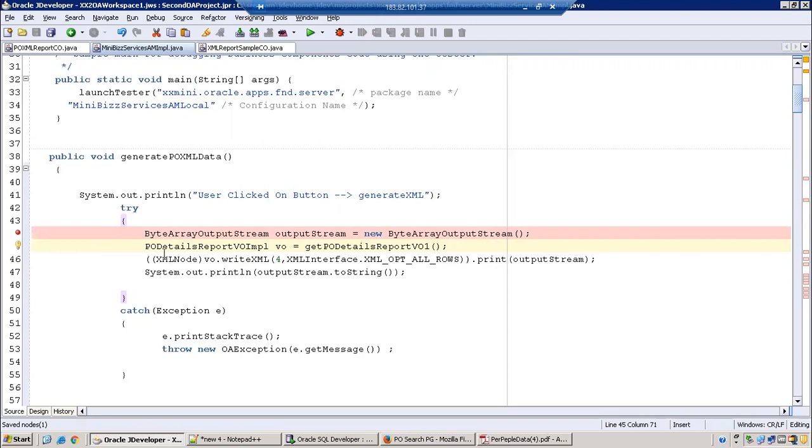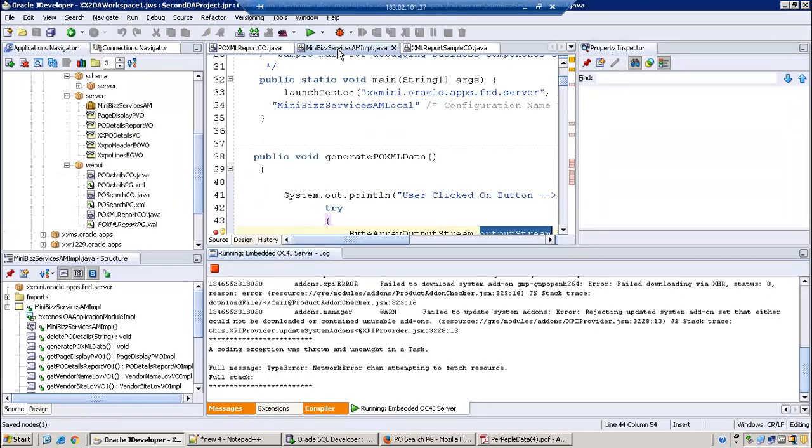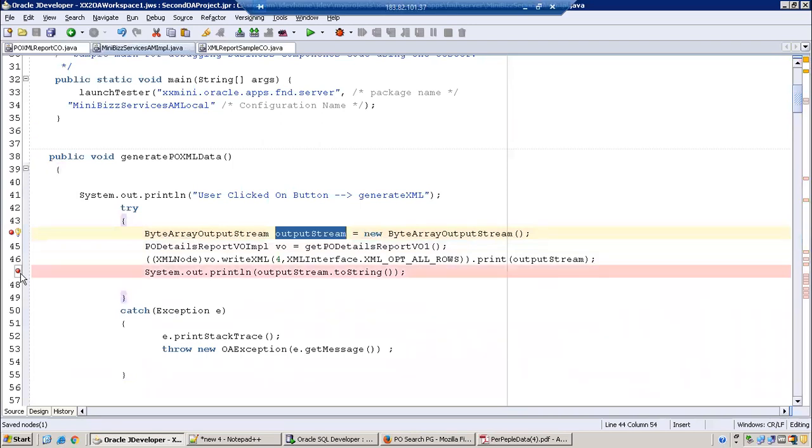Then after that, getting the PO instance, and then we are writing our XML data, vivo.writeXML, and we have some set of parameters to be passed, dot print output stream. So this particular vivo.writeXML, we are trying to get the XML content of the Vivo, and we are printing that to the output stream object. And once we get the data in the output stream object, then we are printing into the log so that we can get the information in our log, and then we can design our template.